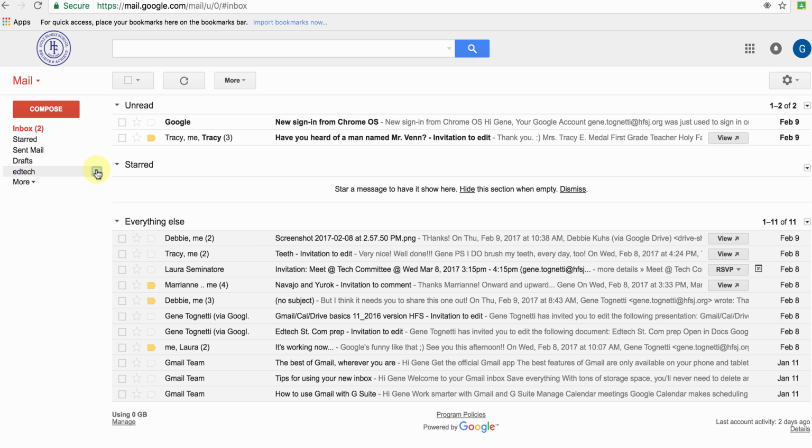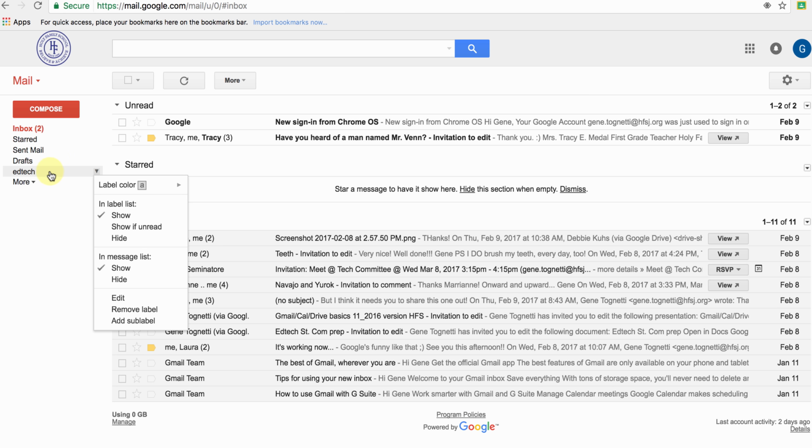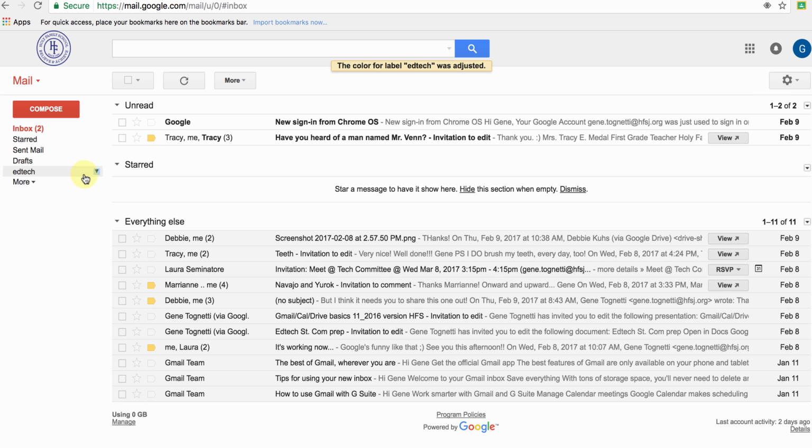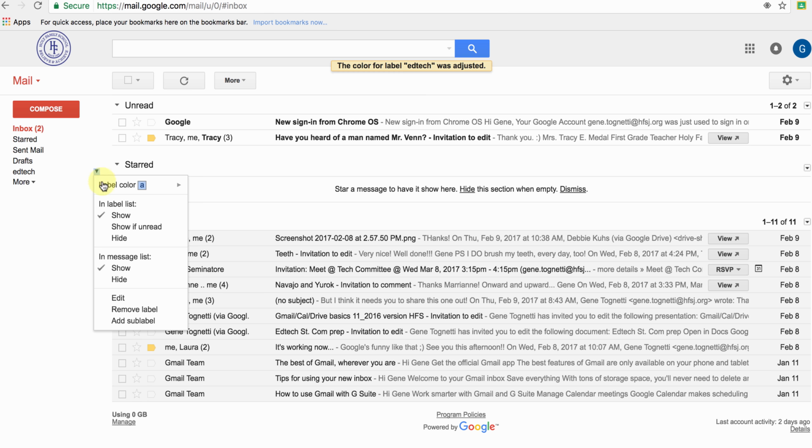This is one that I've created. I do have a couple of options with this EdTech label that I have created. I can change the color on the label if I so choose. I do have a few options as well to show it in the label list, turn on or off whether I want it to show in messages, and then I have some editing as well.